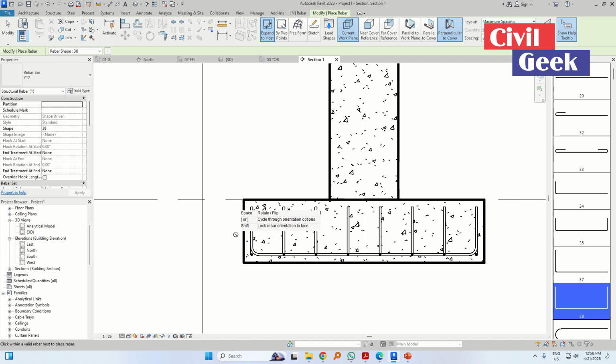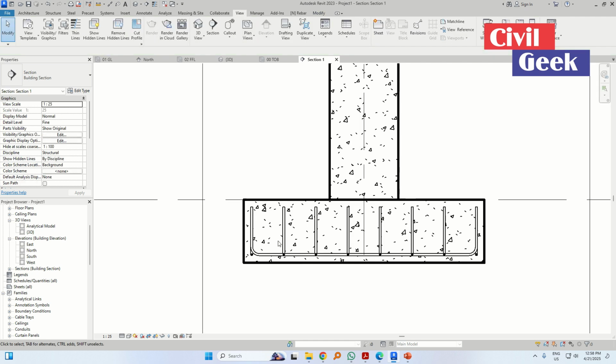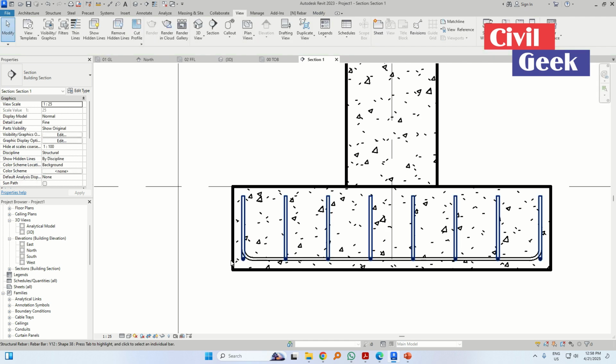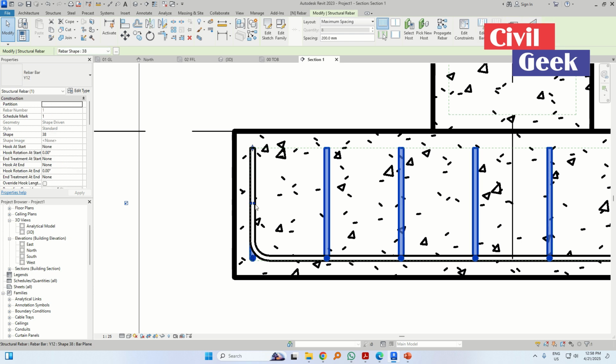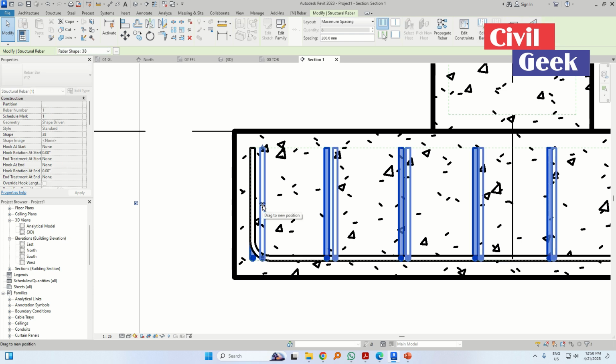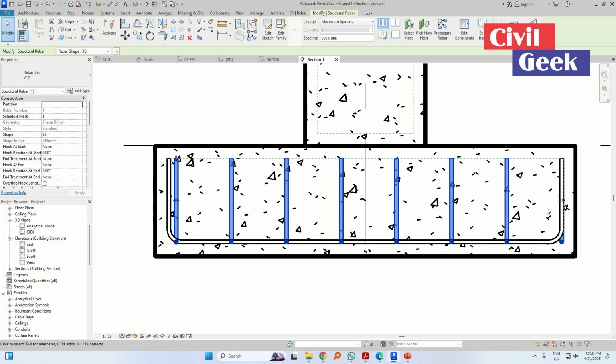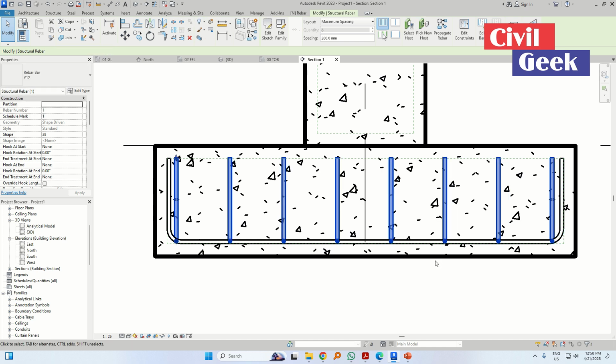Now that I've done that, let me do a bit of movement here. I'm going to move it all the way inside there. Then I'm going to move it up a bit so that it sits on top, something like that.